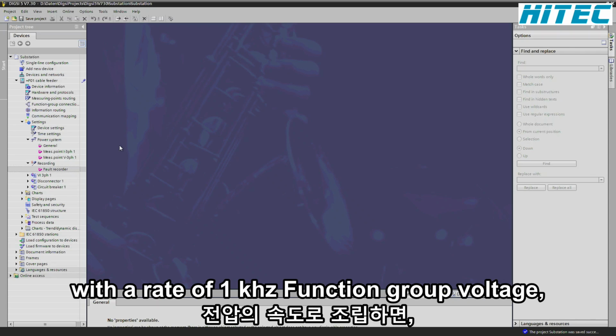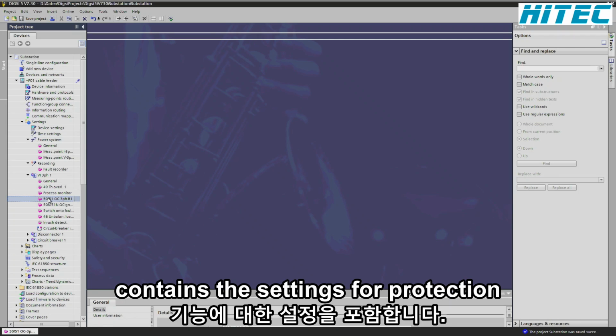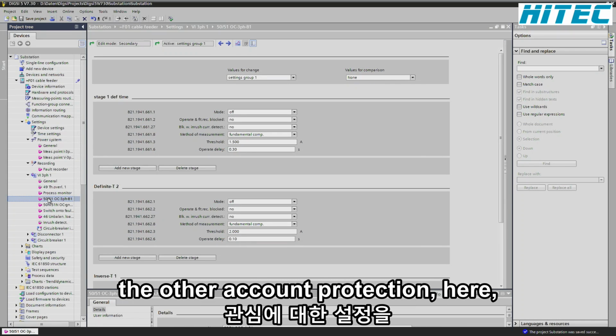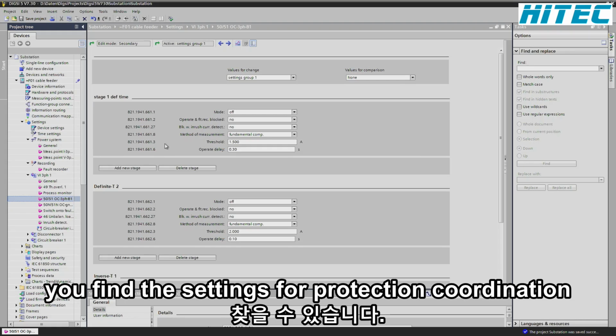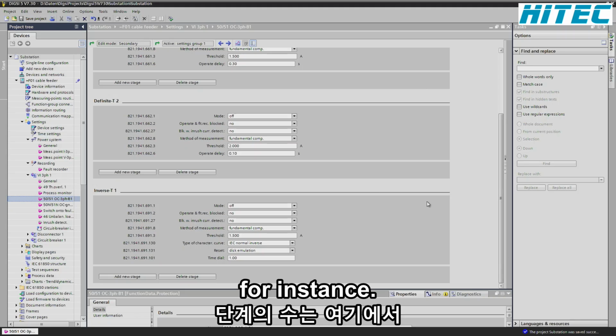The function group voltage current 3-phase contains the settings for all protection functions of this function group, for example the overcurrent protection. Here you find the settings for protection coordination, definite time and inverse time stages, for instance.